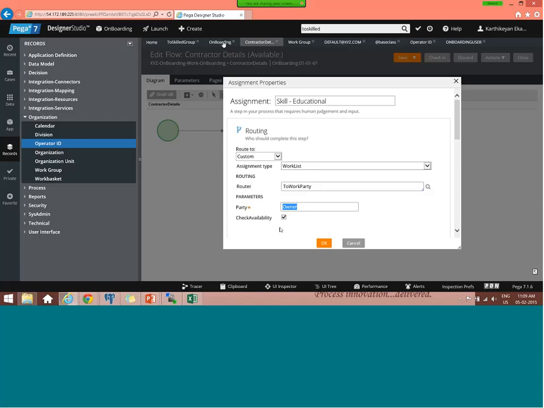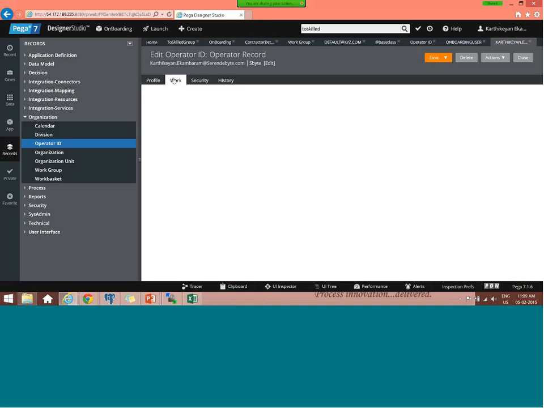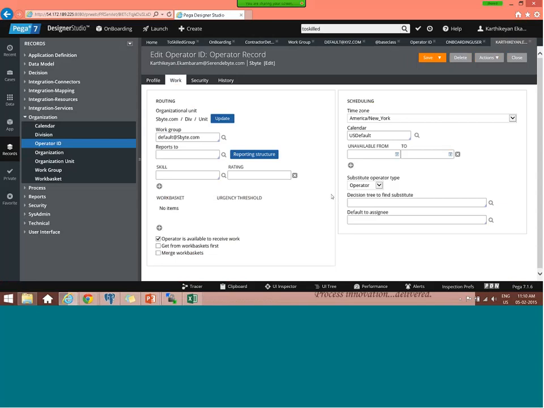if you click on check availability, what happens? It goes to the operator ID and work tab. You have an option of unavailable from and to. In case you mention these dates, you should have a reference to whom it has to route. Substitute operator ID, whether you want to route to some operator. The operator you can define in the decision tree rule, or if you mention work basket, you need to provide the same thing in the decision tree, or else you can say okay, assign to some default user. If I'm not available, who can work on my cases, that is, if anybody pushes a case to my operator ID, it will automatically route to this default assignee. That is what this check availability talks about.